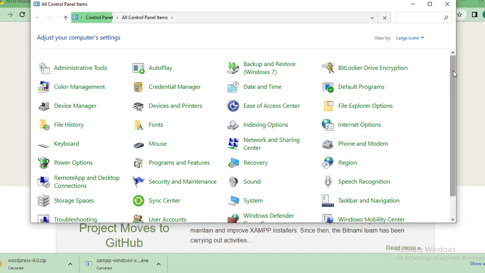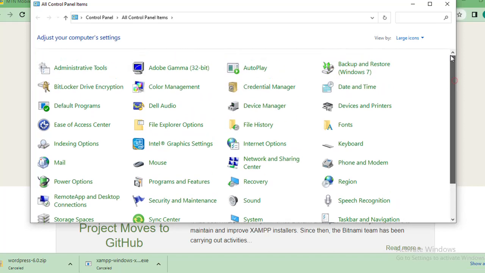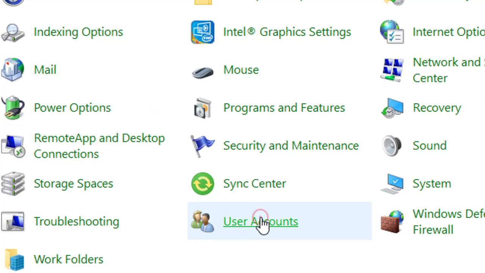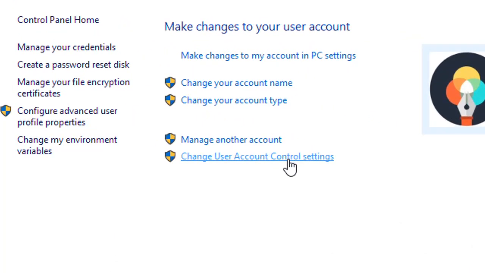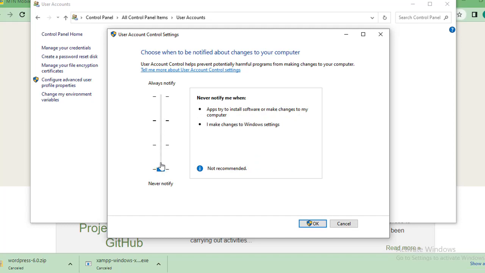Now inside your control panel, what we actually want to locate is the user account. It should be somewhere below. So this is it, my user account. I'll just click on it. After I have clicked on it, I will come to change user account settings. This is where I want to change the settings. This is what we call the UAC. We need to drag it down and click on OK.